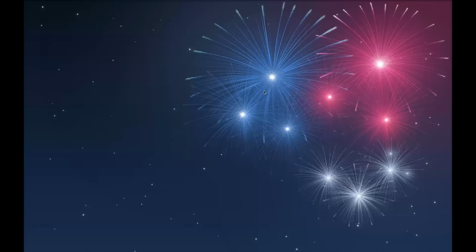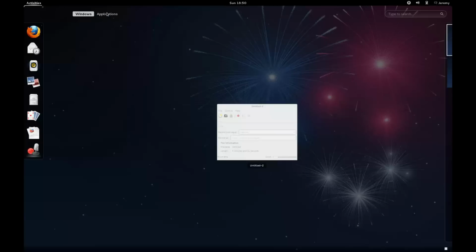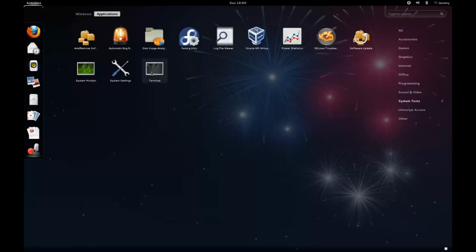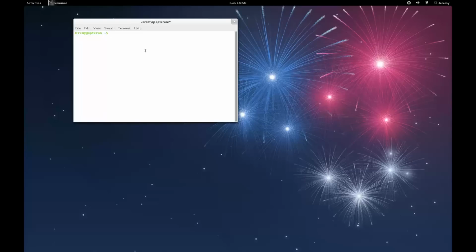One of the first things you're going to want to do in GNOME, or in Fedora 17, is install a package called gnome-tweak-tool. So bring up your overlay by hitting the Windows key. Go to Applications. Come over to the right and go to System Tools and select Terminal. You'll want to switch user to root. And you want to install an application called gnome-tweak.